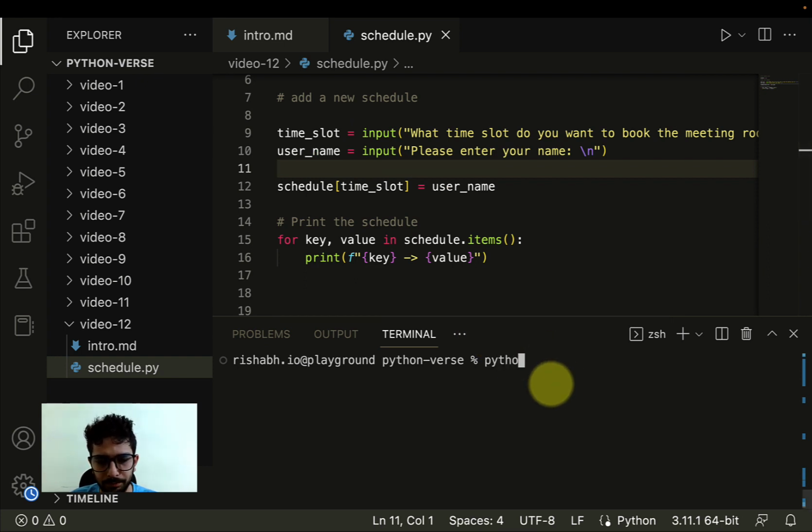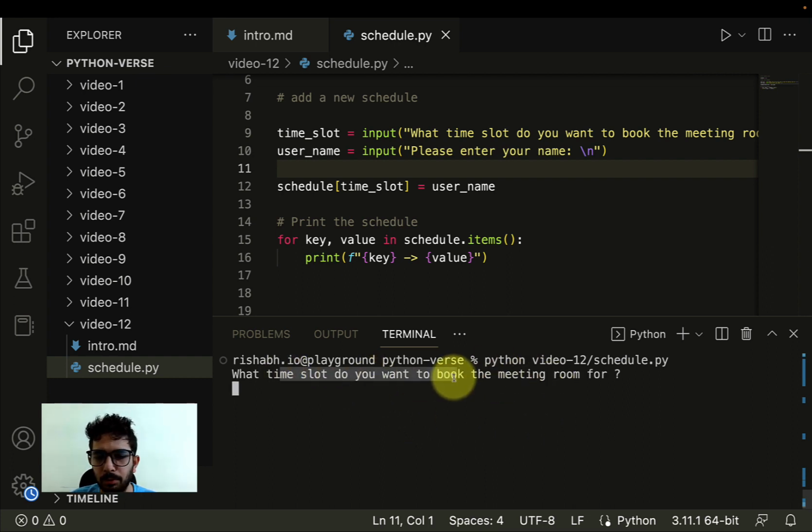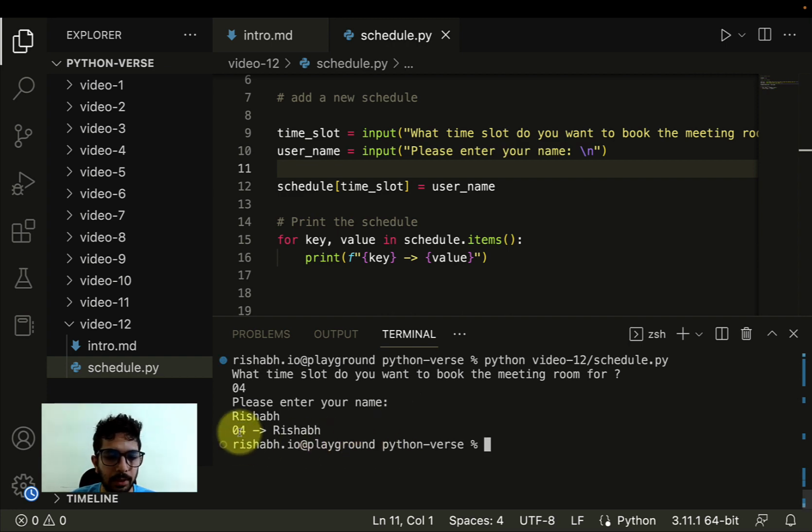So Python, okay, video number, I guess 12, schedule.py. What time slot do you want to book the meeting room for? Let's say I want to book it for 4, right? What is your name? Let's say I enter Rishabh, and as you can see it has been booked for me, which means 04 now points to Rishabh, right?